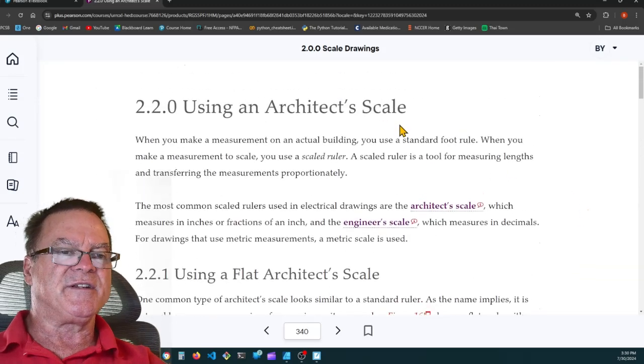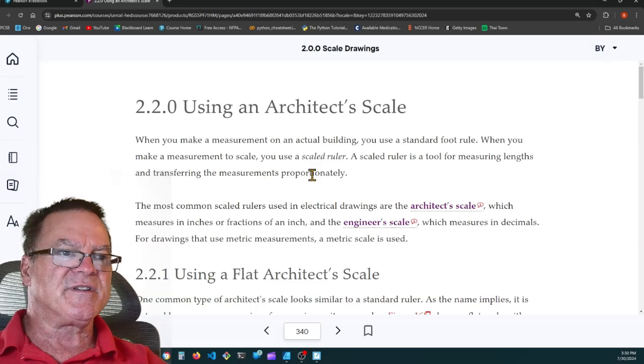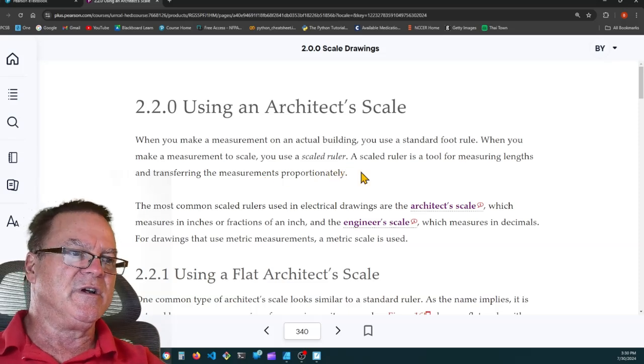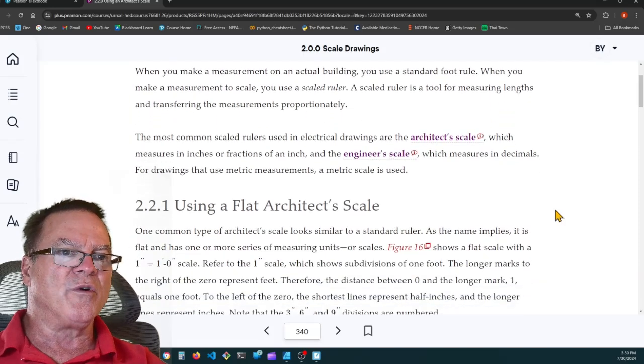2.2.0, using an architect's scale. When you make a measurement on an actual building, you use a standard foot rule. When you make a measurement to scale, you use a scaled ruler. A scaled ruler is a tool for measuring lengths and transferring the measurements proportionately.